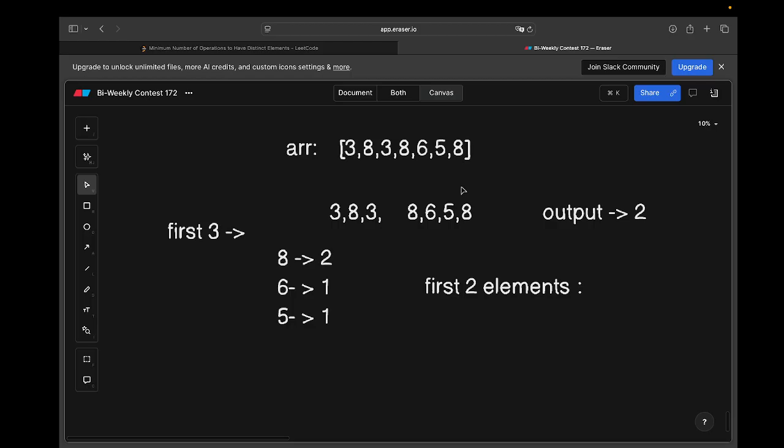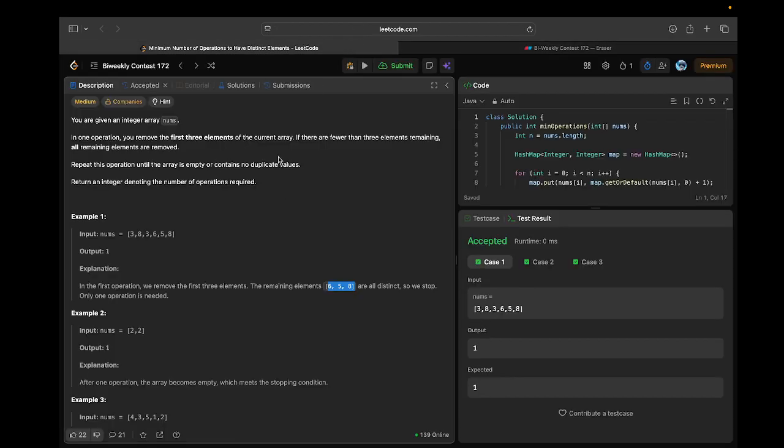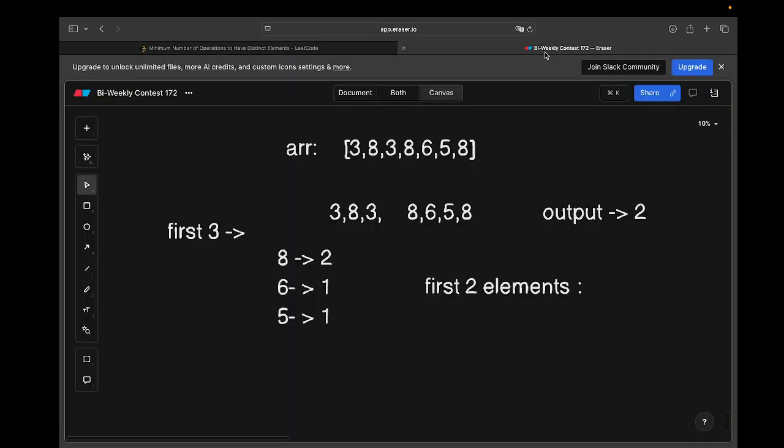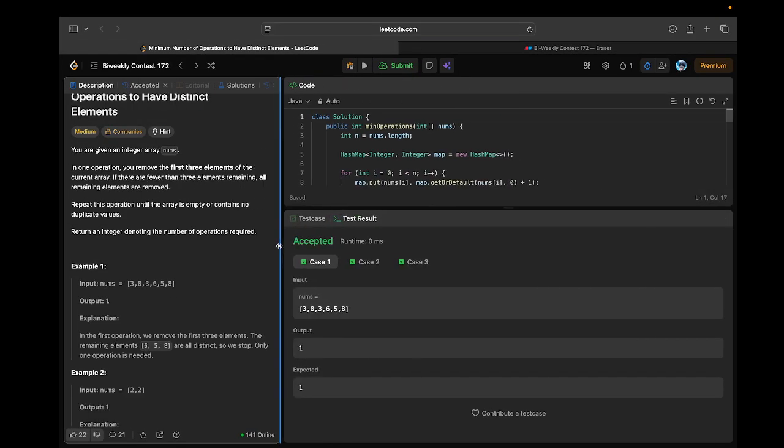So we don't have to do a lot of things, we just have to iterate over the array, following the simple sliding window approach with a size of 3. Every time we move the window, for the rest of the elements, we check how many elements we have remaining and the size of the map, right? With this, we are able to solve this problem efficiently. And one more thing they have mentioned: if there are fewer than 3 elements, all the remaining elements are removed, right? So we would also have to manage that case as well. So let's see the code, how we actually approach this problem.